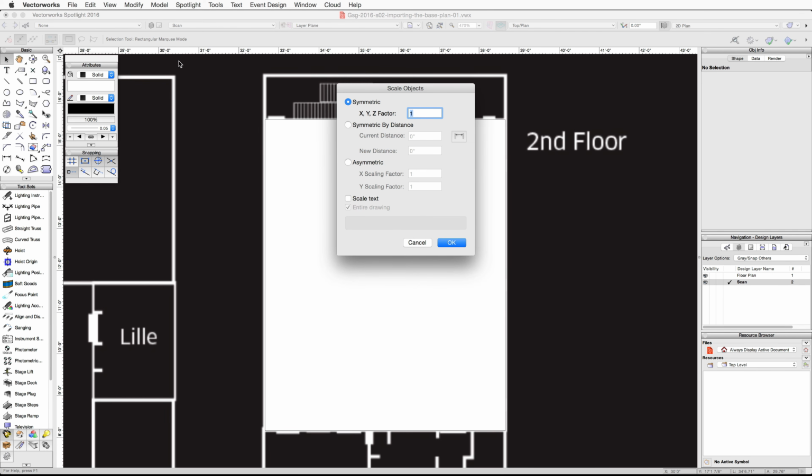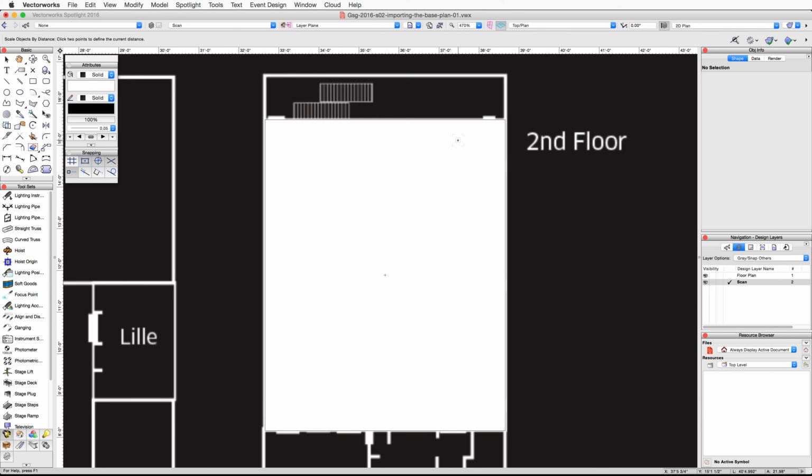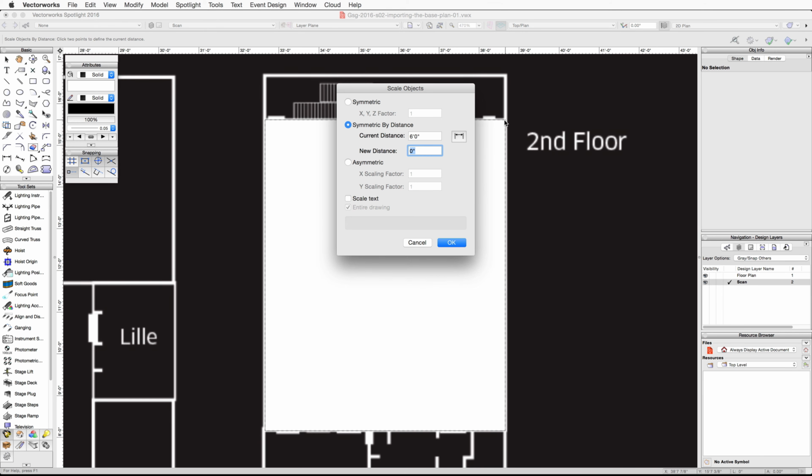In the Scale Objects dialog, choose Symmetric by Distance, and then click the dimension icon to the right of current distance. Click once on the top left corner of the rectangle we just drew. Then move your cursor to the top right corner and click a second time. The Scale Objects dialog is going to reappear, and you'll see the current distance here is much less than the actual width of the room.